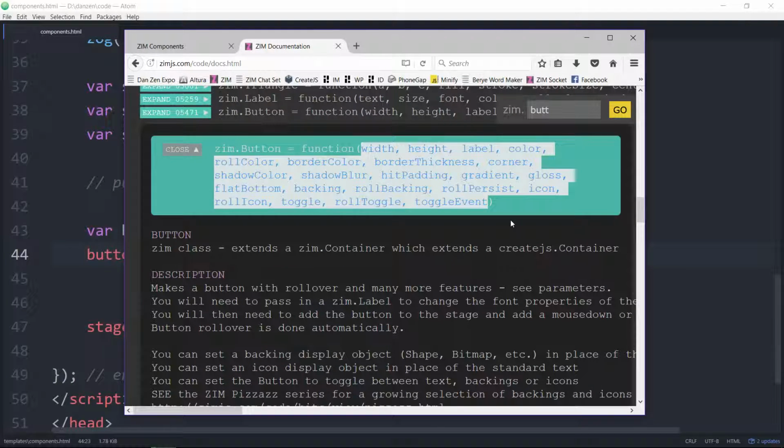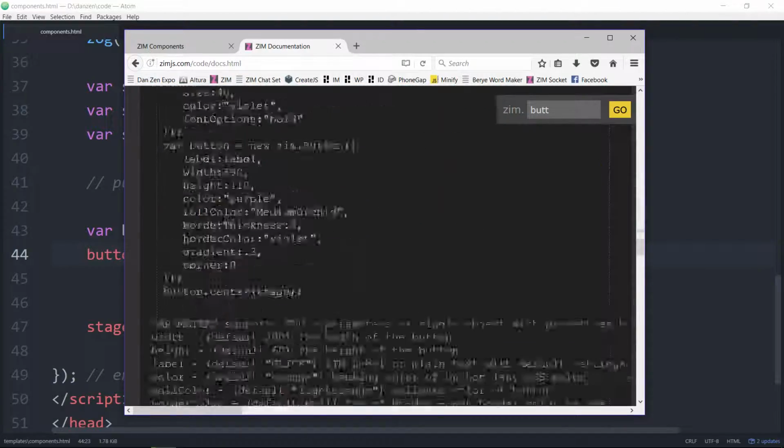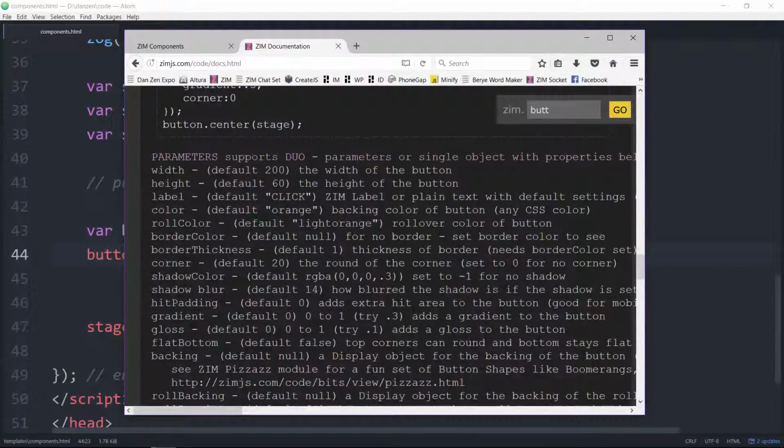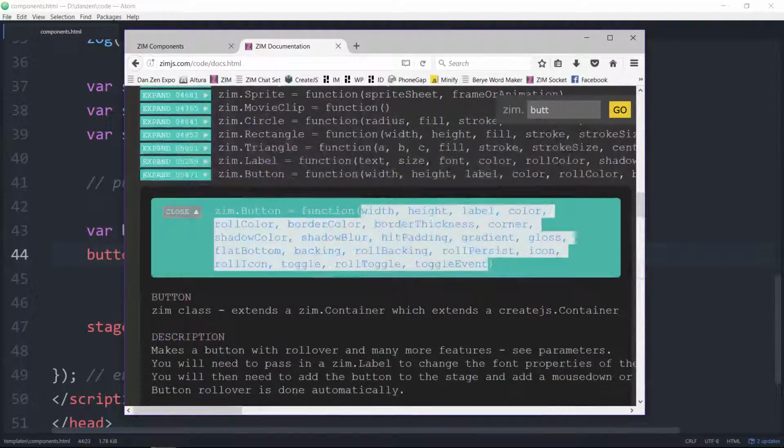There's whether the button's a toggle button, so you could press on it and have it change either its text or its icon or its backing. Roll toggle and a toggle event. So does it toggle when you mouse down on it, or does it toggle when you actually click on it? All right, now, you can read about those, by the way. You can read about those down here, what all those parameters do.